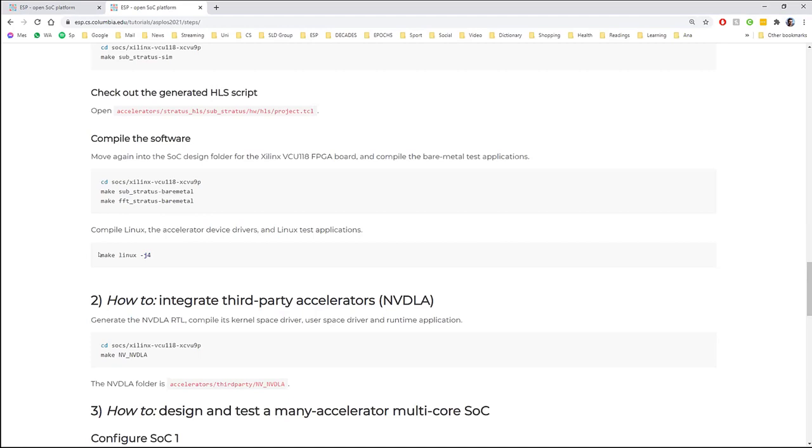And then simply by compiling Linux, the Linux image that will run on the ESP prototype on FPGA, you automatically compile the Linux test application that you edited with Paolo, as well as the device driver for your accelerator, which was automatically generated by the interactive script.